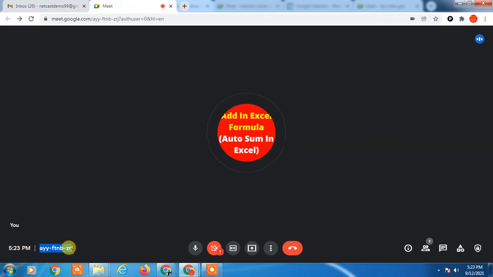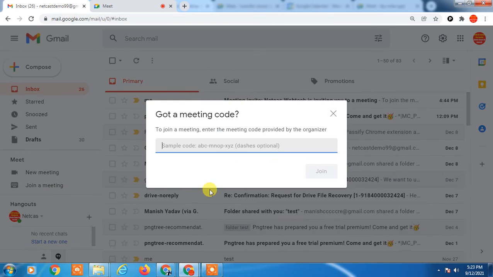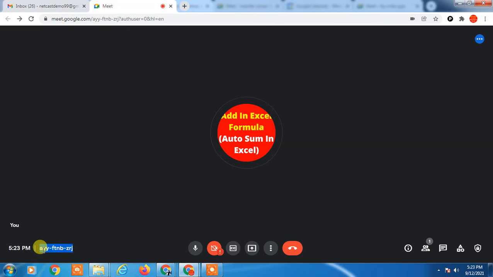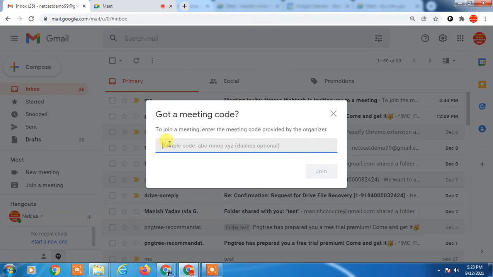this is your meeting code. Okay, you can copy it and send it to the people who can join by clicking here. Okay, so they can put the code here. You have to just copy this. You can send people on WhatsApp or anywhere, and people can paste it here and just join the meeting.